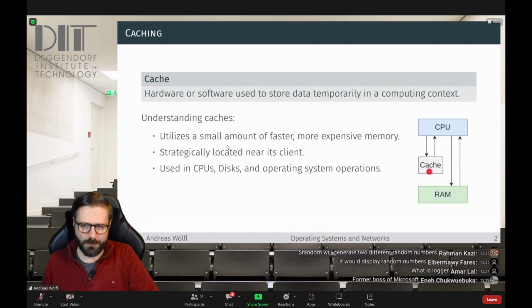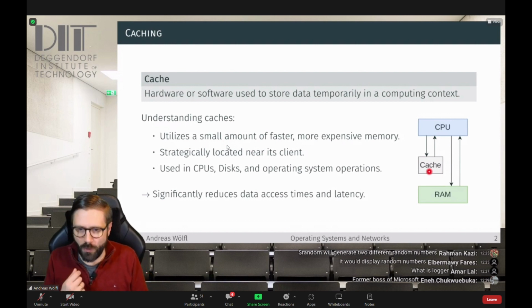Used in disks, CPUs, operating system operations, network accessing, you use caching systems as well, and they significantly, it's not a small improvement, they significantly reduce data access and latency times. A CPU or a world without caching would be way, way slower than we are used to right now.